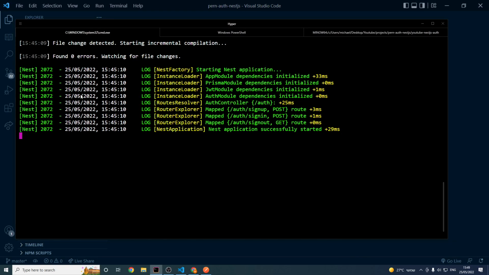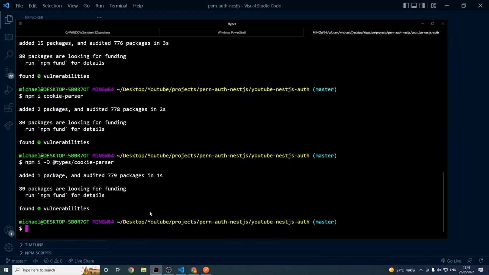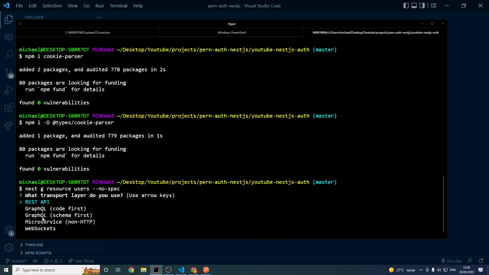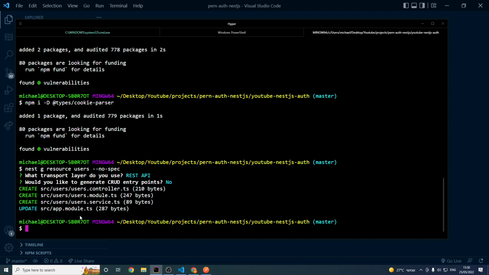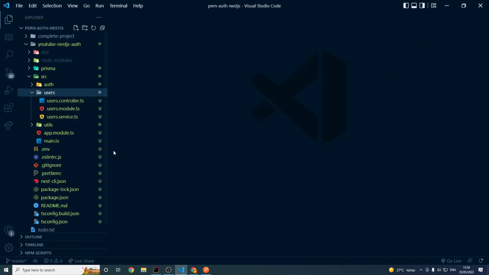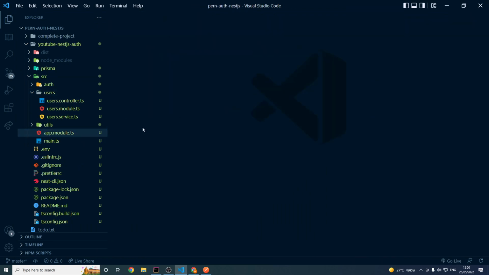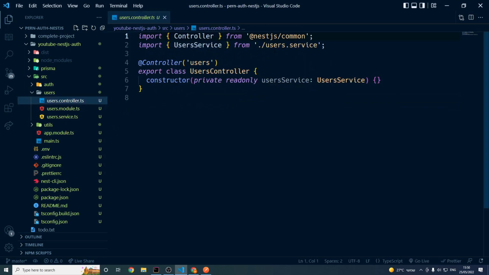So let's go to our terminal and paste the command here, users, and let's say no-spec. Okay, so we're generating REST API, and I don't want any CRUD entry points. Okay, so we have this users resource, and of course the users module auto imported. So let's see what we need from the users controller.